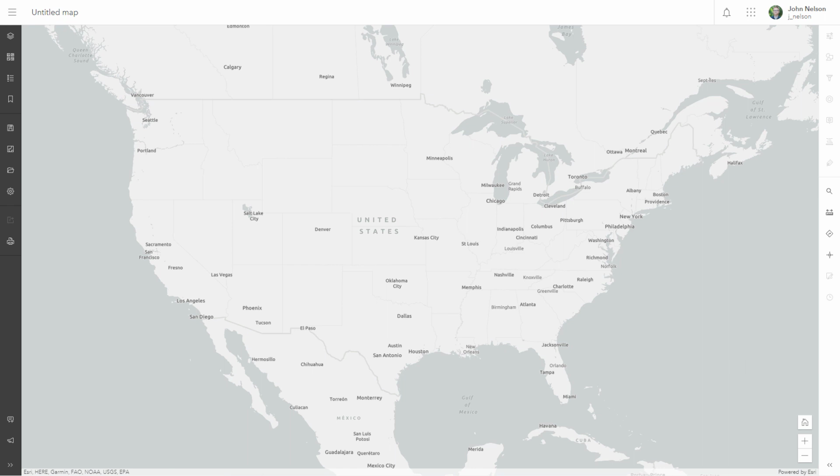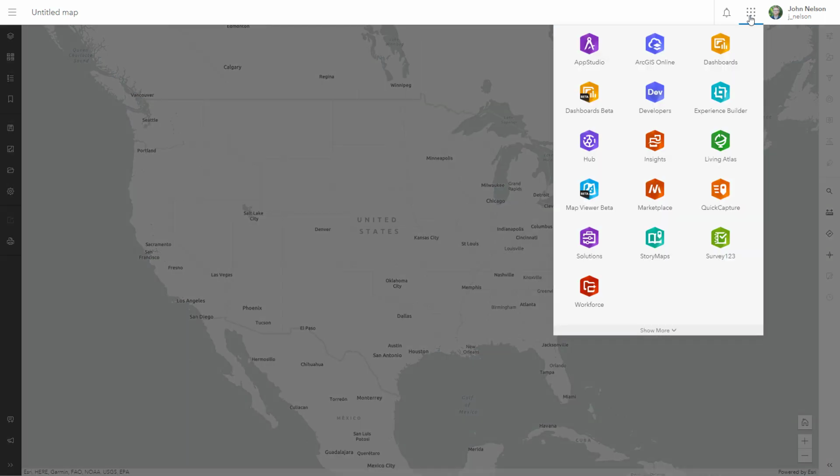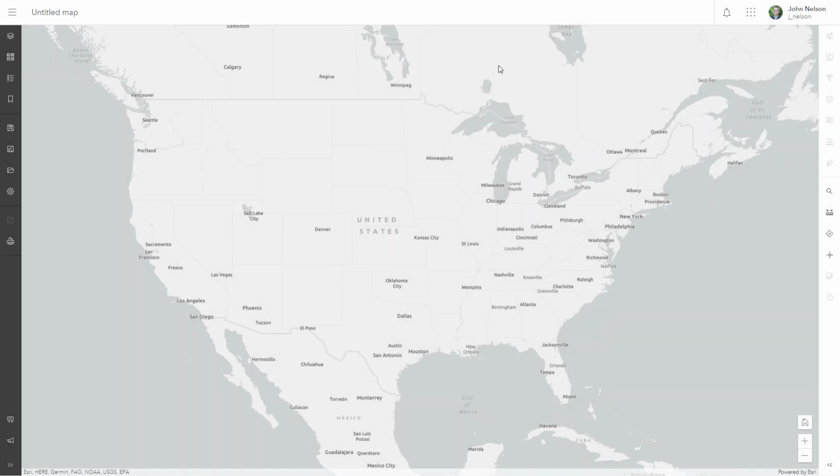Speaking of great days, it was a great day when I heard that blend modes were coming to ArcGIS Online. Now here is the ArcGIS Online Map Viewer Beta. If you're curious about how to get to the Map Viewer Beta, just click on this series of dots and choose Map Viewer Beta in ArcGIS Online. And check it out, it's worth a look.